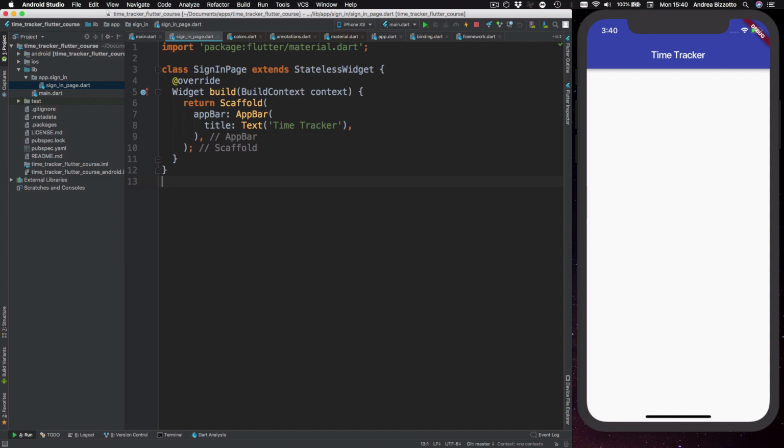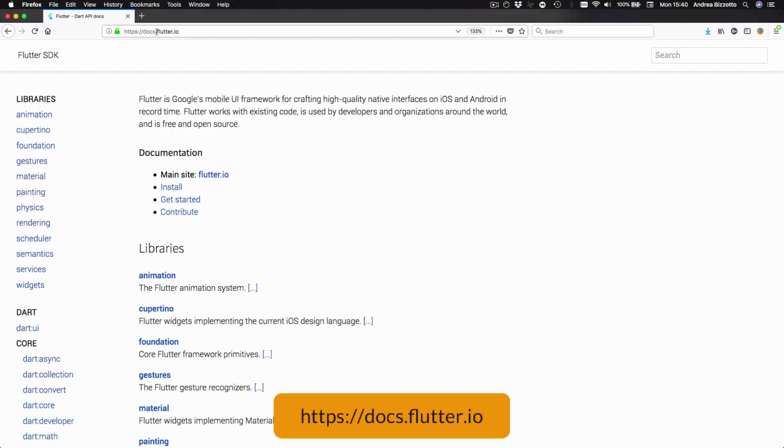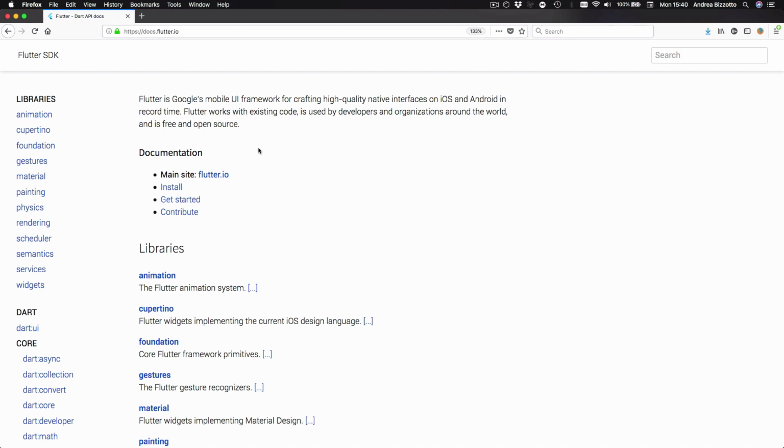So if we open up a browser and head to this address at docs.flutter.io, we find the official Flutter documentation. This covers all the classes that are part of the Flutter SDK, as well as a lot of other packages that are often used when building Flutter apps. So at any time, you can come back to this page and learn more about Flutter and relevant packages.